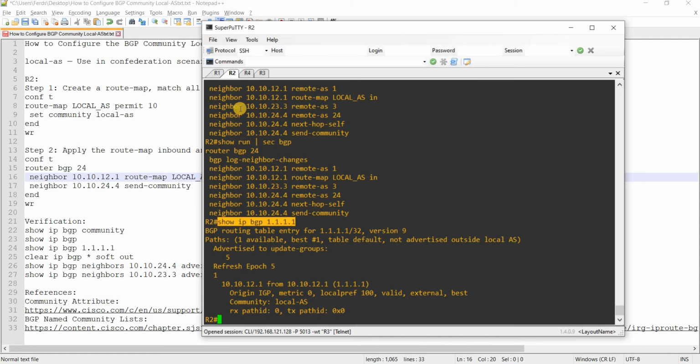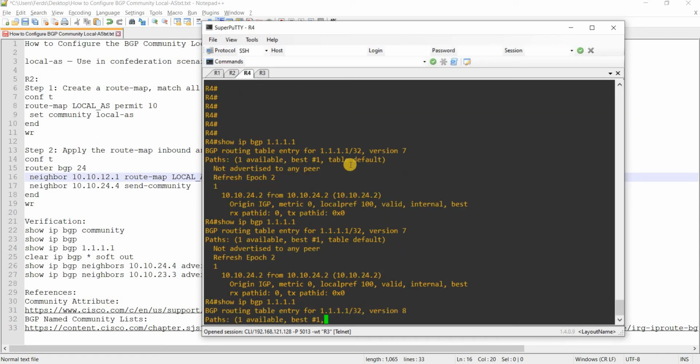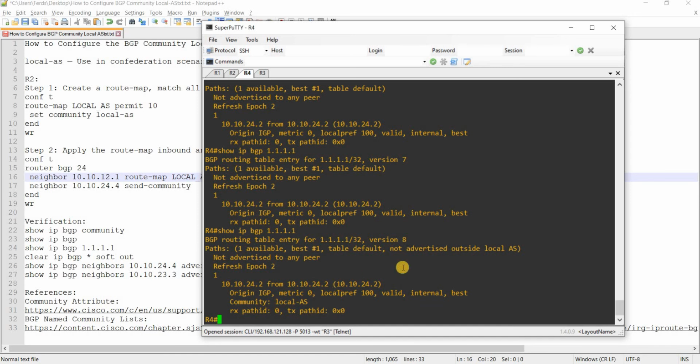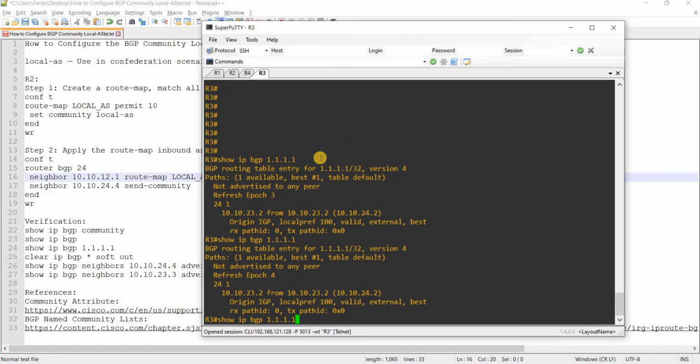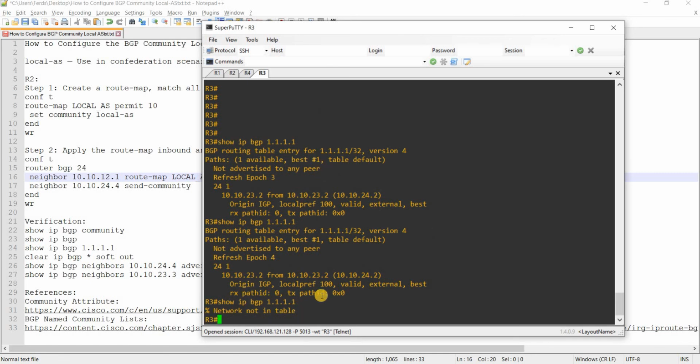And let me go to R2, R4 as well. Yeah, same. Local AS, not advertised outside local AS. And this is the same on R2. But if we go to R3, we should not see this prefix. So network not in table.